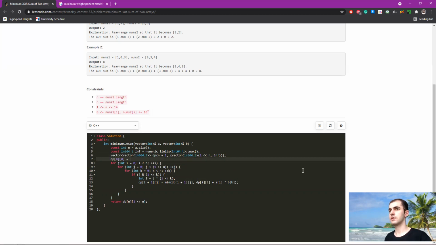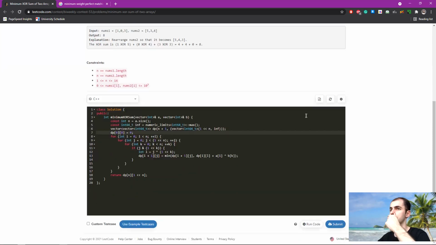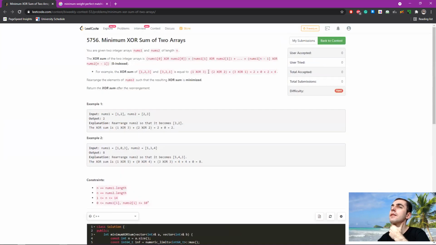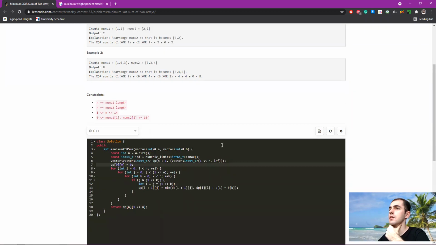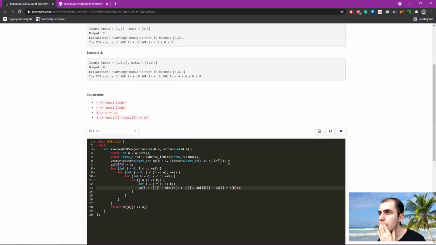Assume dp at 0, 0 is 0. Answers are 2 and 8, but we got undefined behavior because this guy plus this cannot be represented. Oh. I assume we wanted to see that actually.